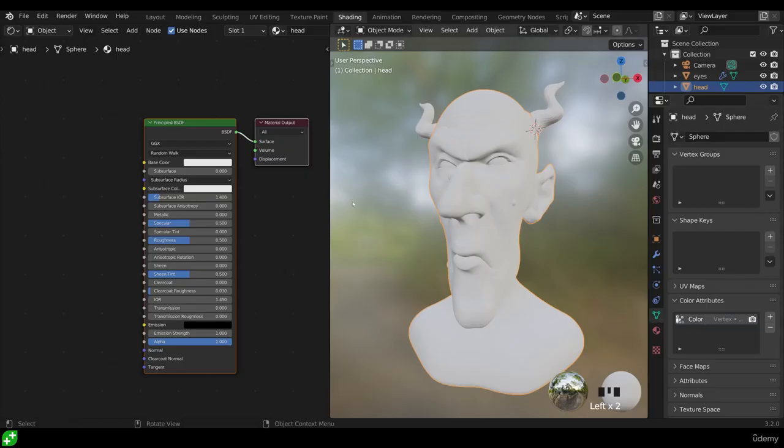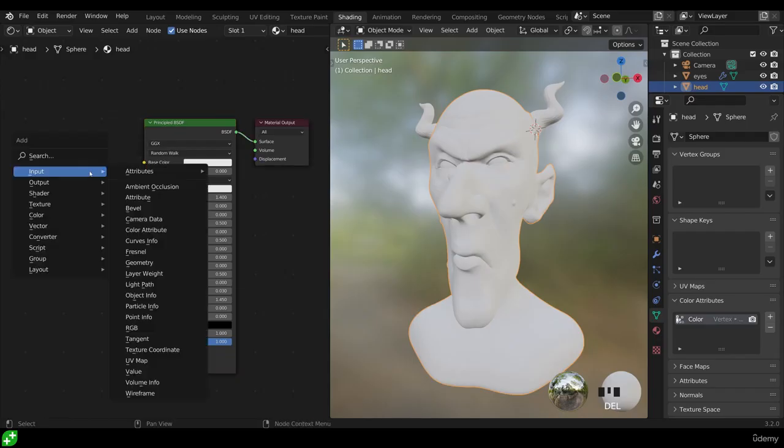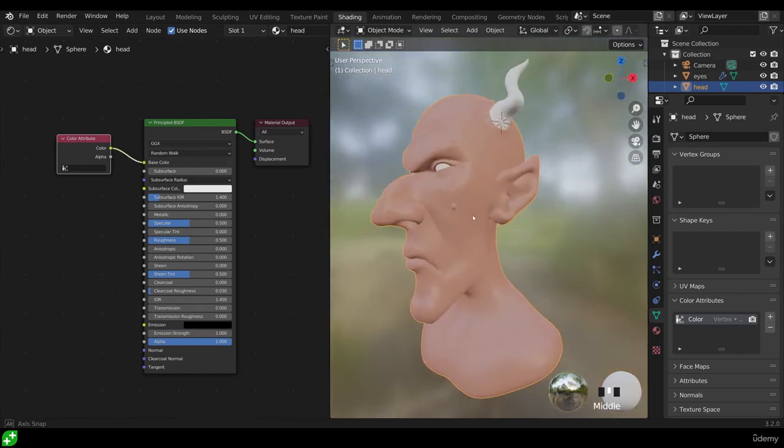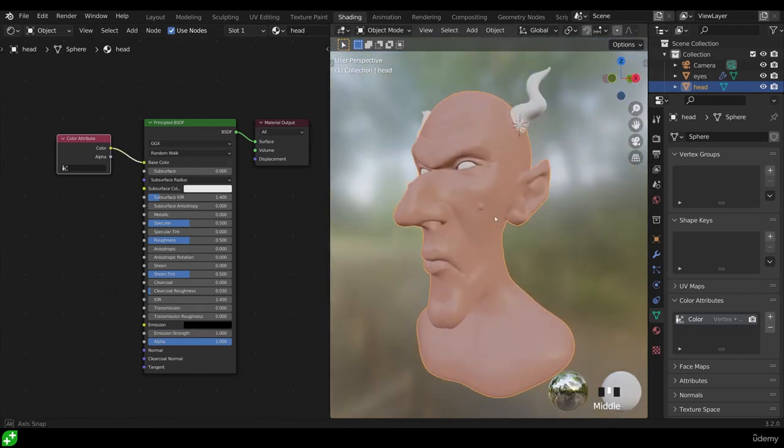So we need to hook this up to the base color of our node. For that, I can press Shift A to add, and under input, as you'd expect, there's an attribute just here, but we're not looking for that. We're looking for the color attribute just here. So I'm going to click on that, bring that to the front and hook it up. And it changes to our not so ready color.